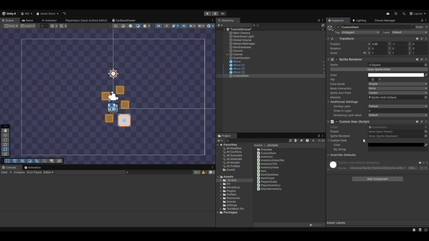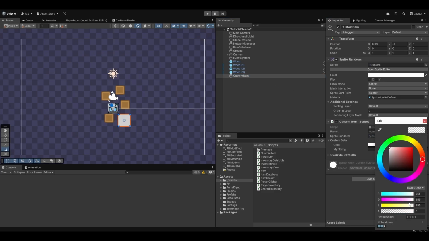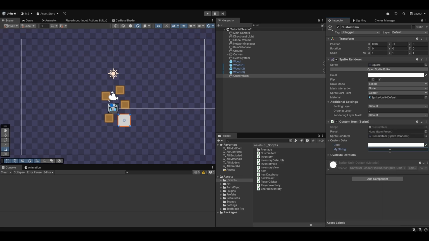Now let's give it the custom item script. This is of course where you'd give it your weapon script or whatever you would want to give it. We need to feed it its own sprite renderer. We can set the custom data. Let me just start by setting it to white. We can make some variations. And the string here can be PurrNet rules, for example. All right, cool. We have our custom item.